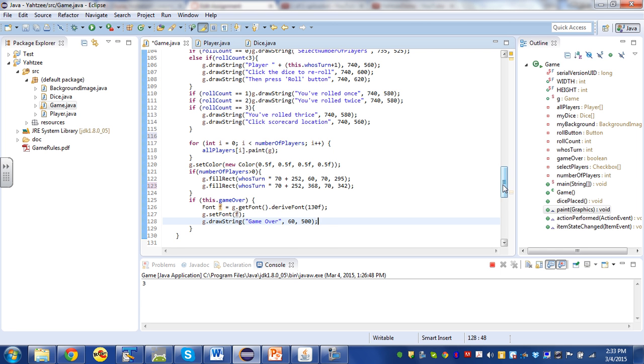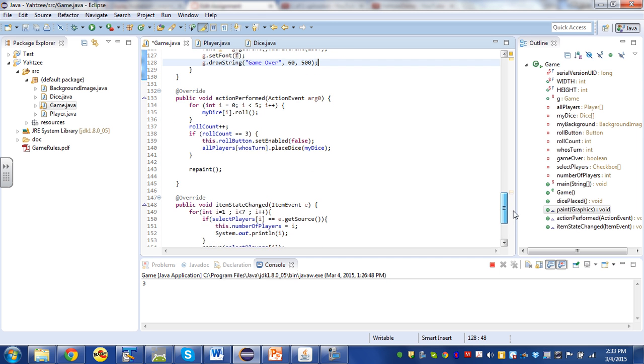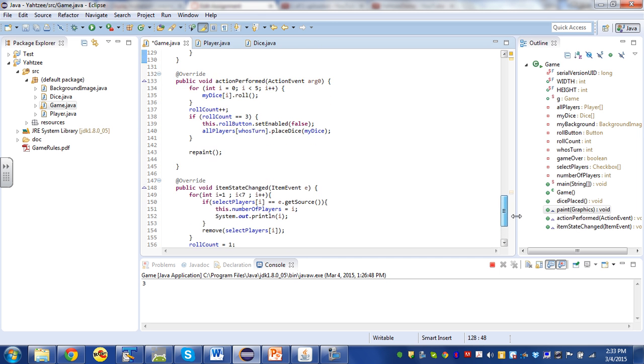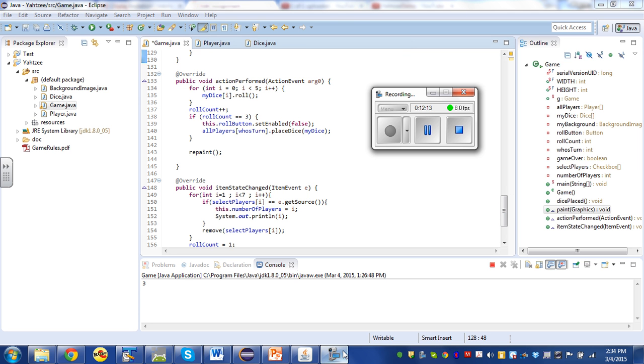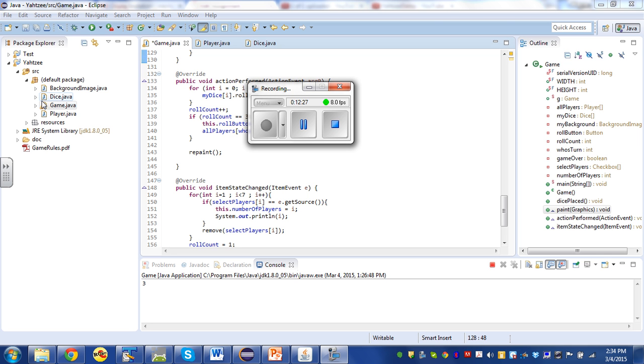In the next video, part 4, we'll describe the action performed and item state changed. I'll describe those methods. That should be the last video for the game class. The two most complicated classes are game and player. And so, believe it or not, we're halfway through the videos. You will be implementing some methods in player.